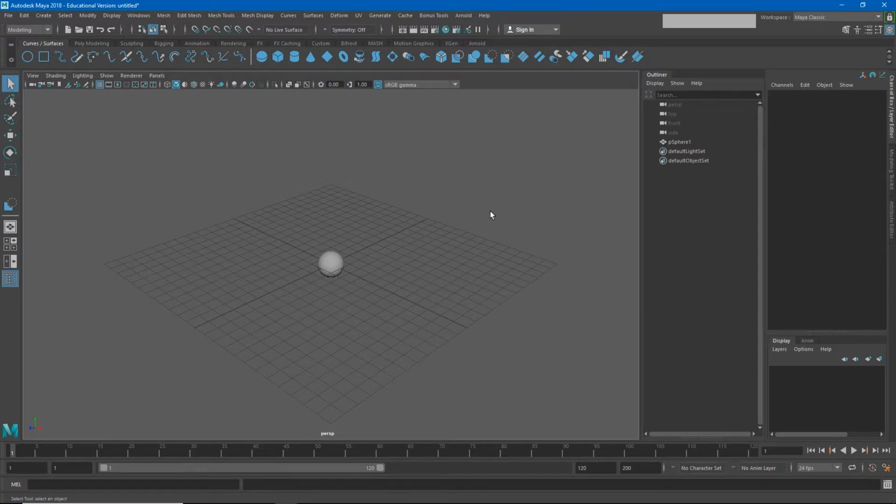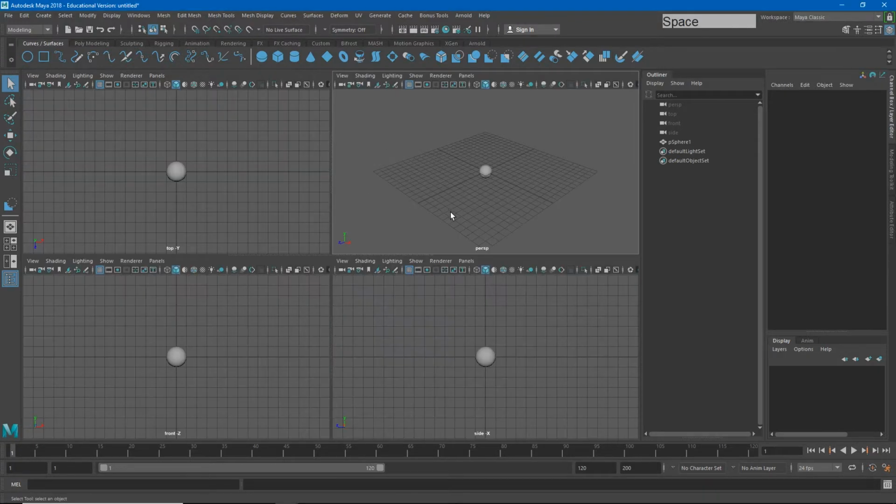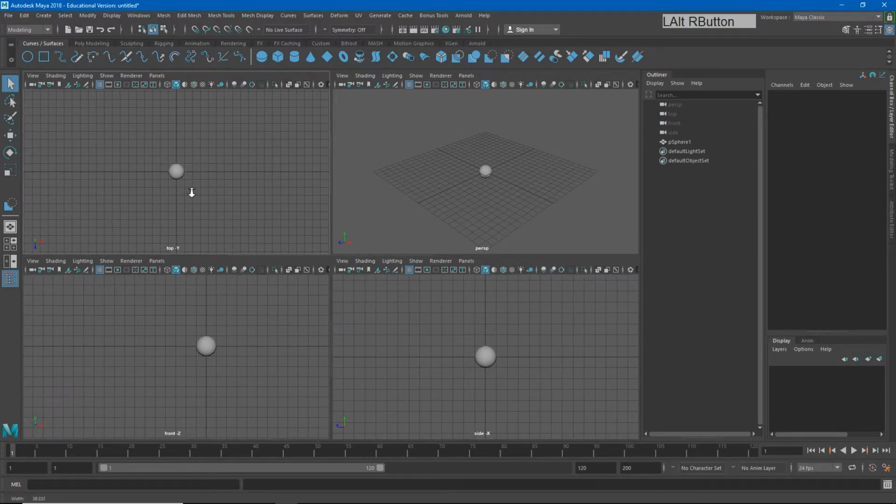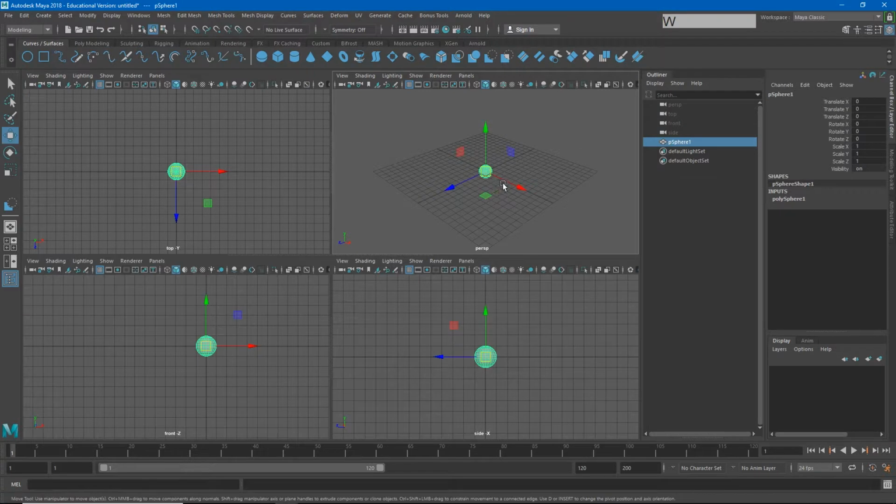Within the viewport area, Maya has several other options for customization. For instance, if I tap the spacebar, you'll see that Maya goes from a single perspective view to a 4 viewport setup with a single perspective and 3 orthographic views. This allows me to see the object from the side, front, and top view, and if I change the object's location, you'll see how that correlates with the other views.